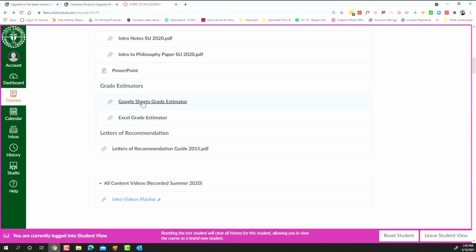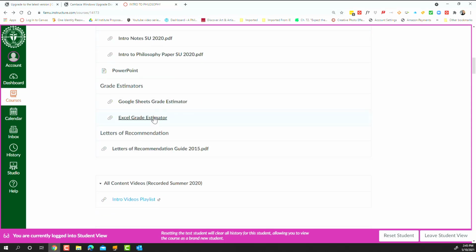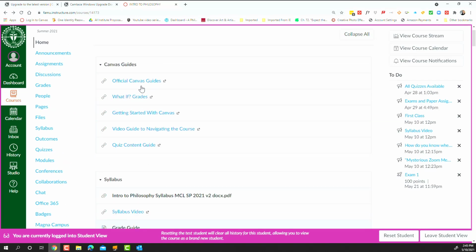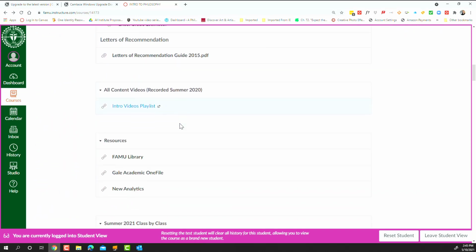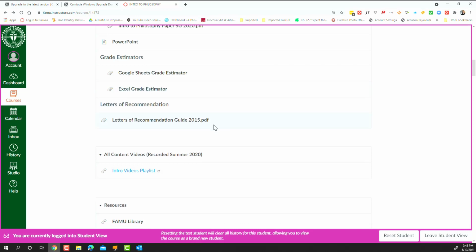For grade estimators, I include these as a Google Sheet and an Excel grade estimator. This is a leftover essentially from Blackboard. But you can do all this with the what-if grades and get the same result. But if you prefer to use a spreadsheet to do calculations, you can get these, and it has a very detailed guide to how to use the grade estimator to estimate your grade.